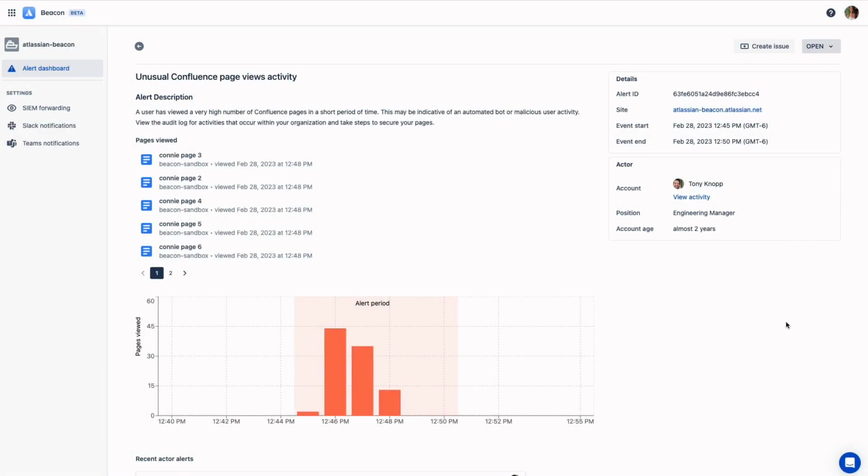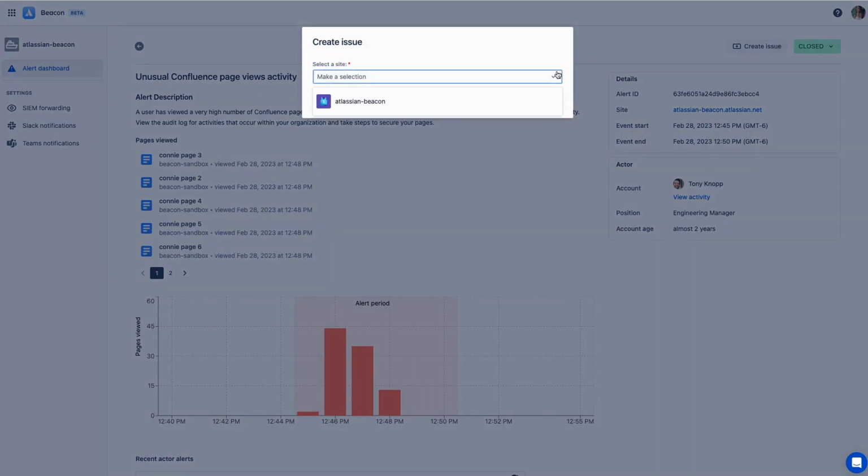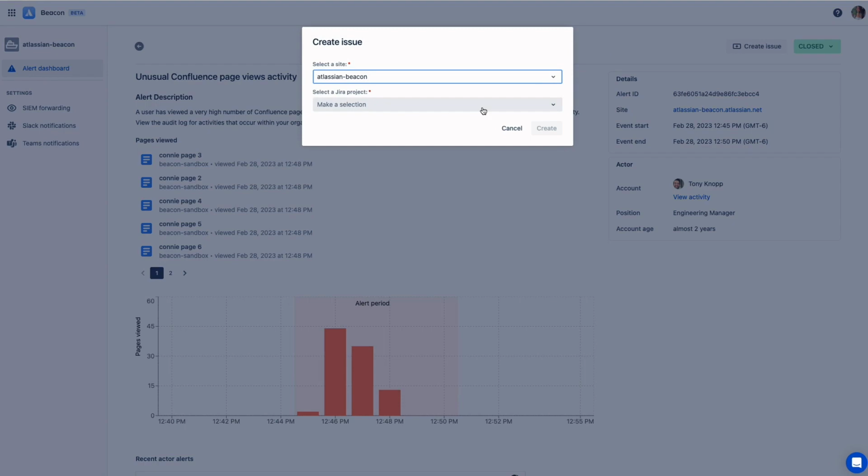Now that we've investigated the alert, we can track our response by updating the alert status. This helps you and your team keep track of which alerts you've addressed and which still need your attention. From here, you can also escalate to Jira to complete your workflow.